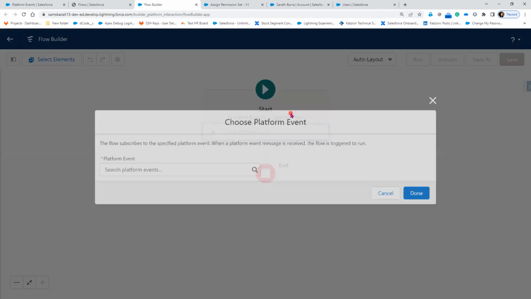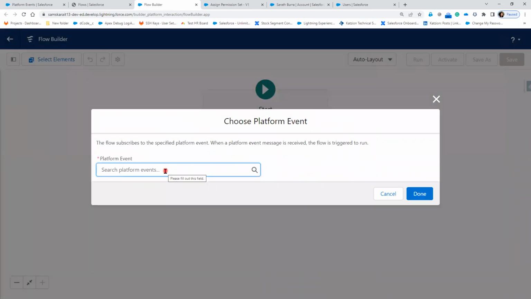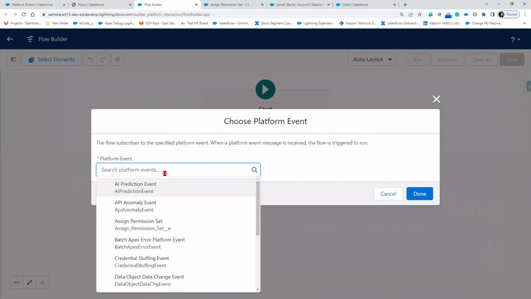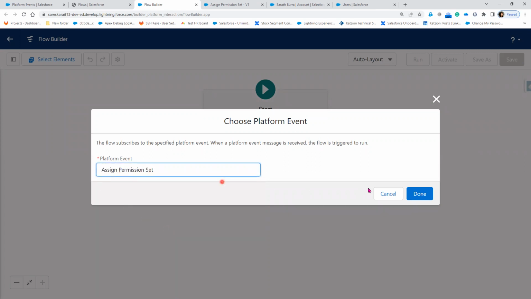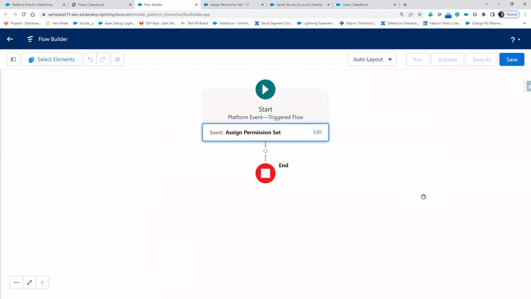Now it is going to ask you on which platform event object you are creating it, on which platform event trigger you are creating it. Our platform event trigger is assign permission set. You see here __c, which shows this is our platform event object. Click on it, done button.